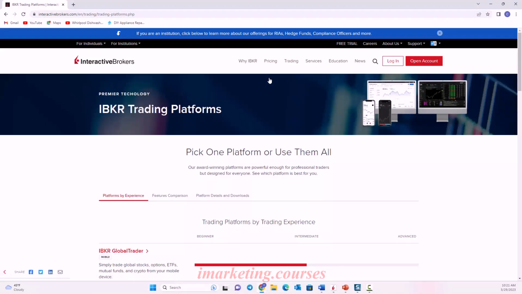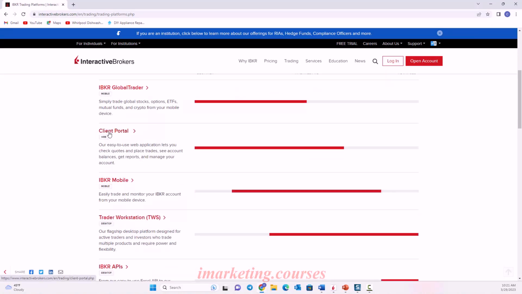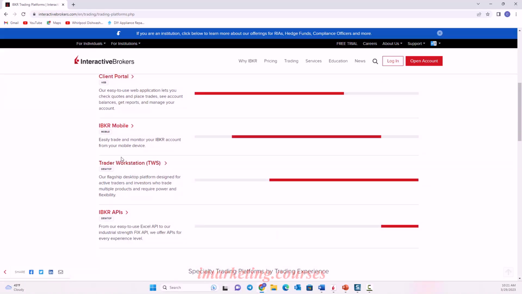So as I go into the platforms, you'll notice that there's actually a few different things. There's a platform that you can download for your phone and utilize. There's a web-based platform. This is a little more simplistic. If you're brand new and you really want to just use a web-based platform, you can go right there and log in. You can use, again, on your mobile device, you can use Trader Workstation. This is what we're going to be analyzing.